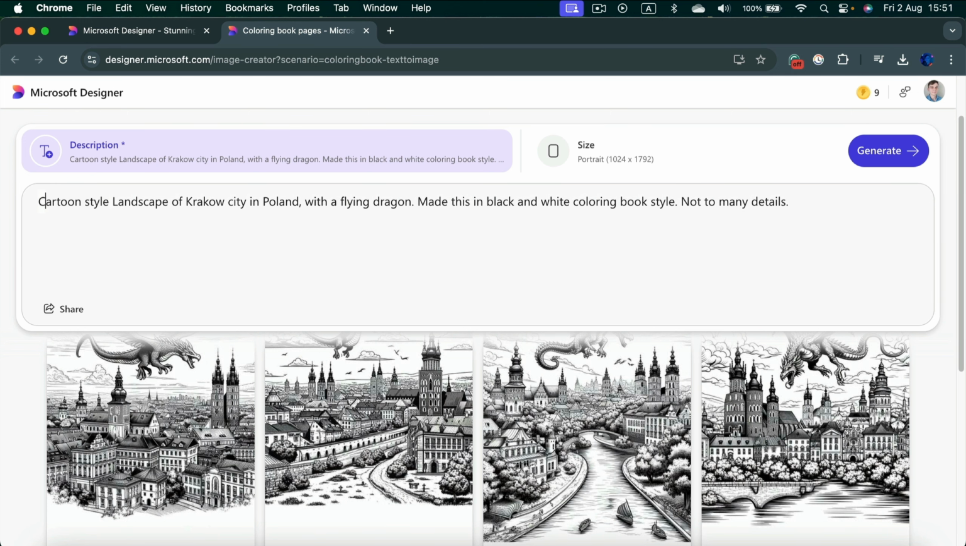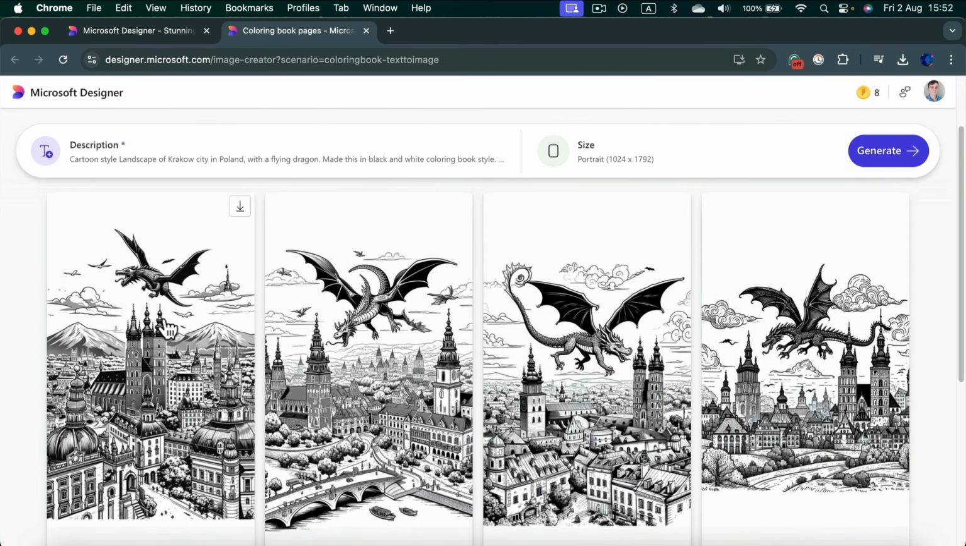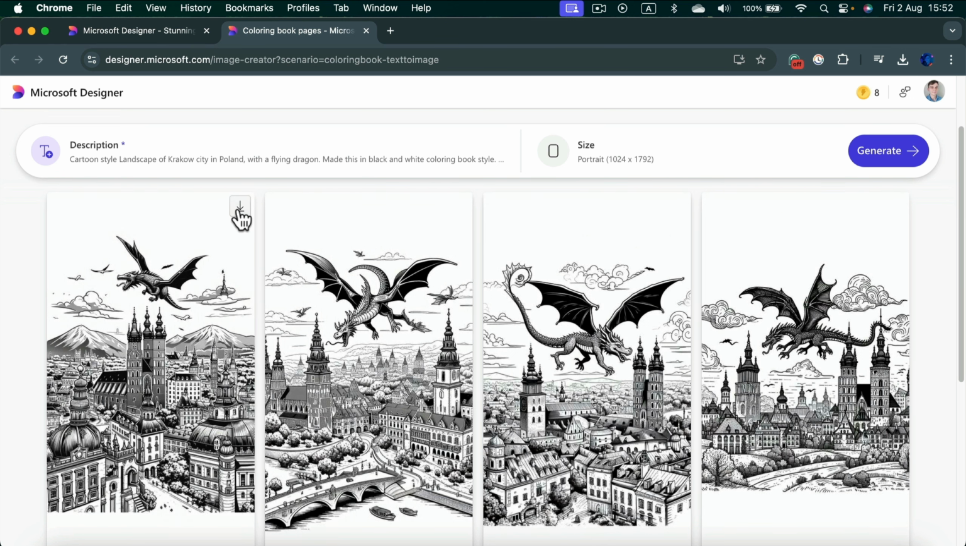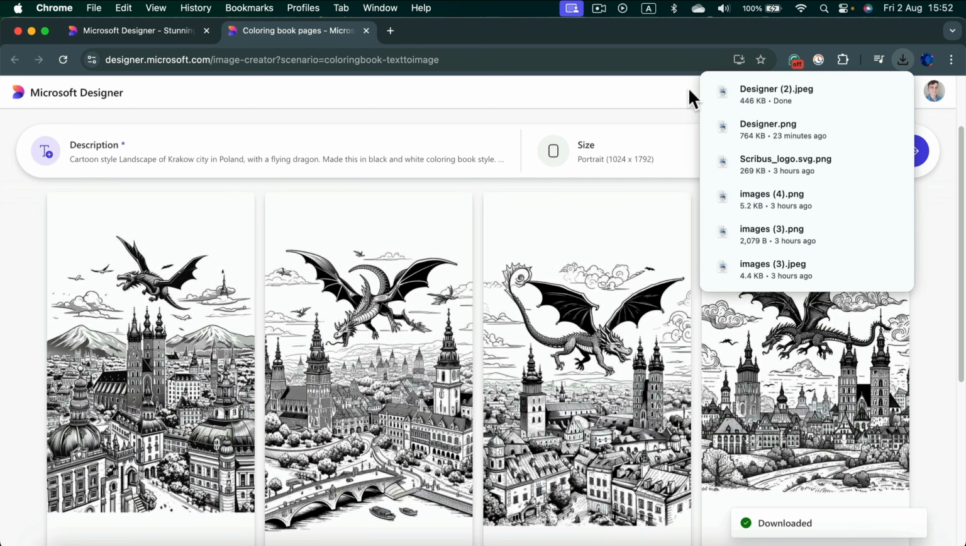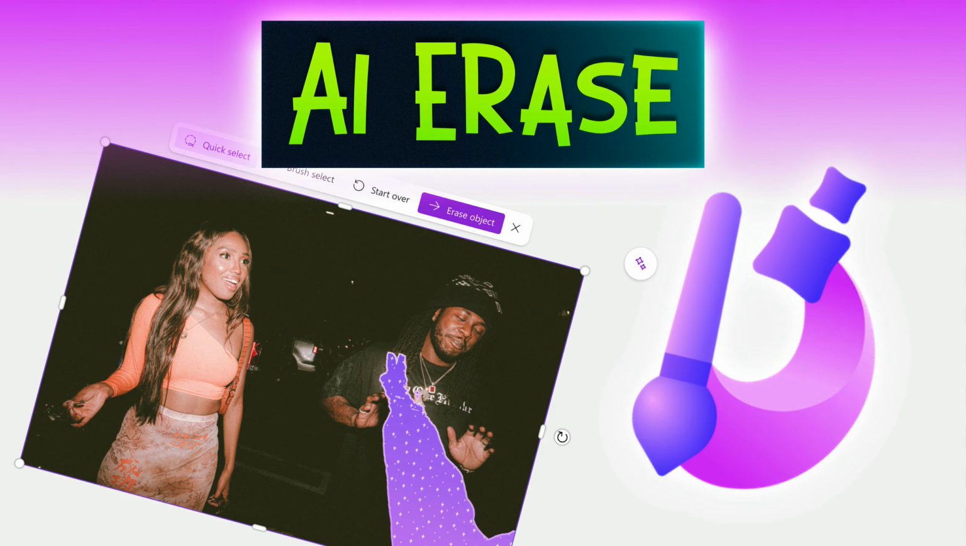Alright, and here it is. Finally I got this image with fewer details. I got Krakow and I got a flying dragon, everything I need for my coloring book. So I simply click download. And that's it. It's already on my device. Take a look. I already got this nice black and white image for my coloring book. So as you can see, you may need to modify your description to get exactly the image you need.